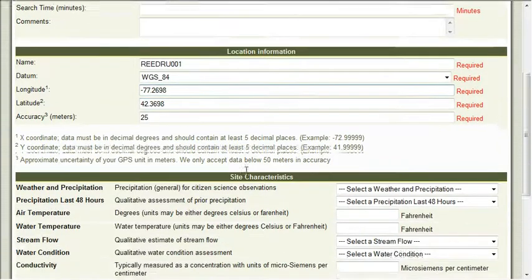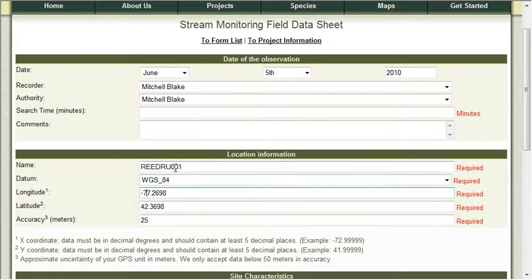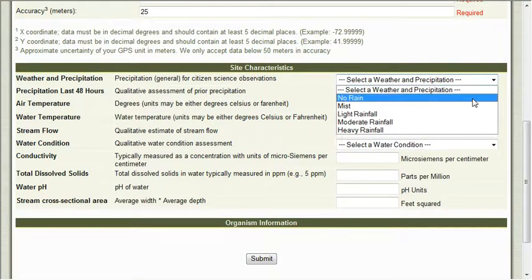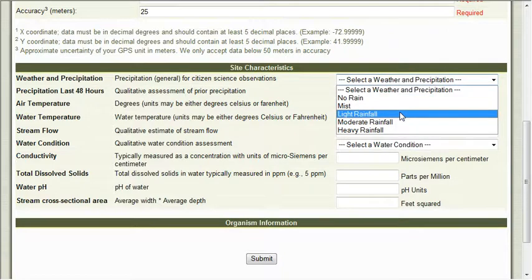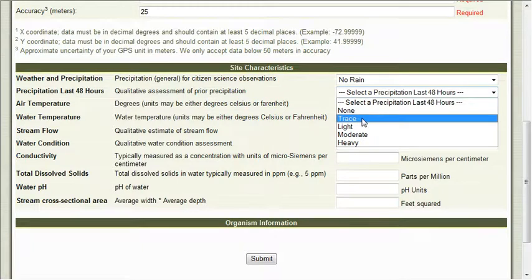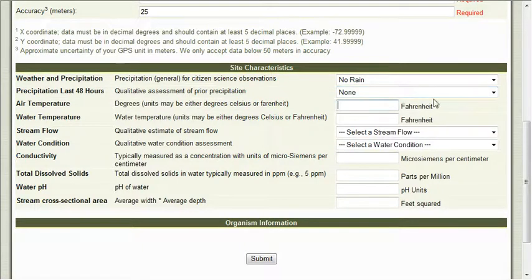Okay, so going back, once you have your naming convention put in, correct lat long, accuracy, just go down here and plug and chug for the measurements you took. This is straight off your data entry sheet you fill out at the stream. Weather and precipitation, we'll say there was no rain. In the last 48 hours there was nothing. Air temperature in June, we'll call it 70 degrees. Water temperature, we'll call it 65.